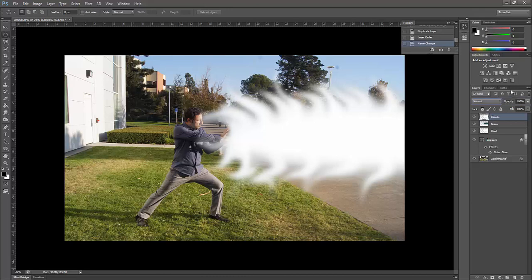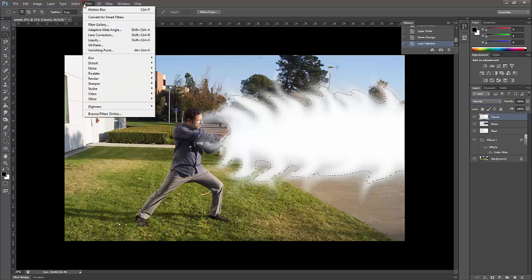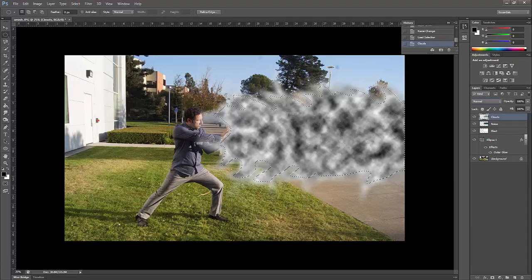I'm going to hold Control and click on the thumbnail of this new Clouds layer. So it has a perfect selection right now. And I'm going to go to Filter. I'm going to go to Render. Check this out. Clouds. And now I have some clouds effects going in here. I'm going to deselect this.